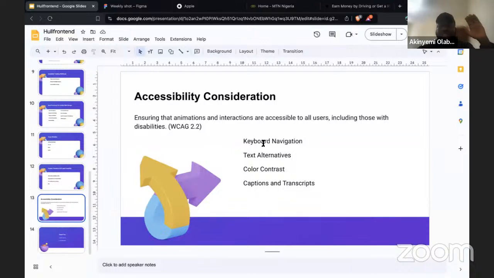So I will show you some examples. For example, keyboard navigation. What does that mean? Keyboard navigation means, for example, maybe I'm an amputee, which I'm not. For example, I'm an amputee, and I want to navigate maybe from X to Y to Z. I can't use my mouse, but I can tap. So what do I do? I can use my keyboard to move from one section to another.